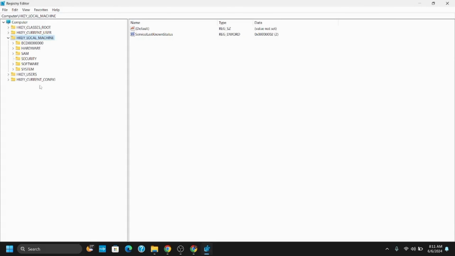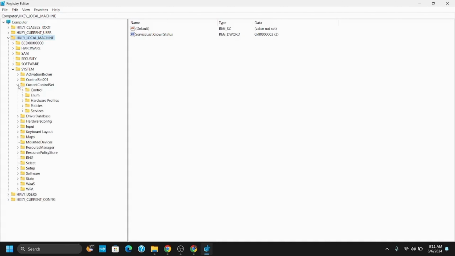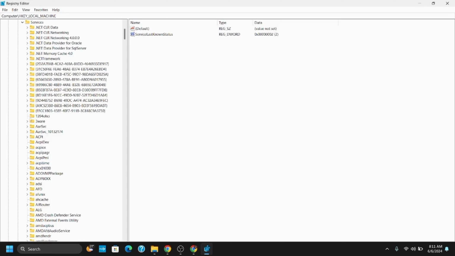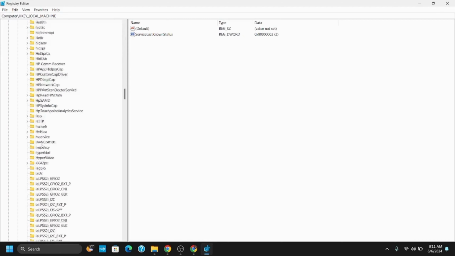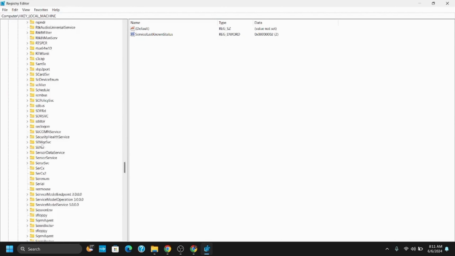Now you have to navigate to the specific registry path. For this, first of all, expand HKEY_LOCAL_MACHINE, then expand SYSTEM. Now expand CurrentControlSet and then expand Services. Now scroll down until you find a folder called SvcHost. Then just click on the folder.